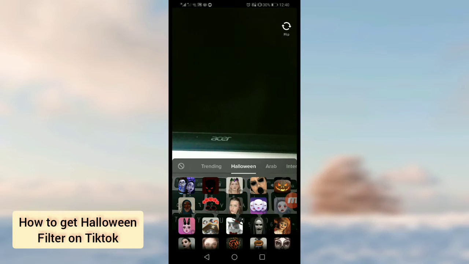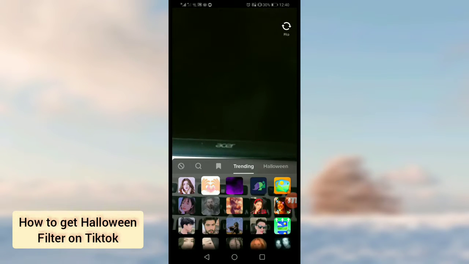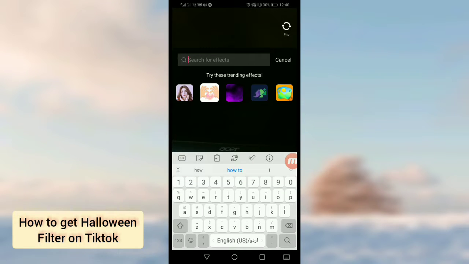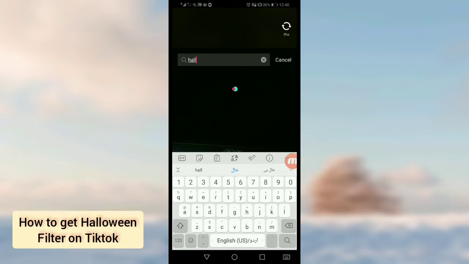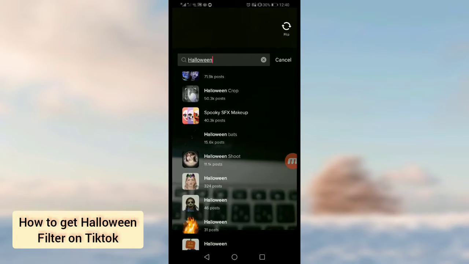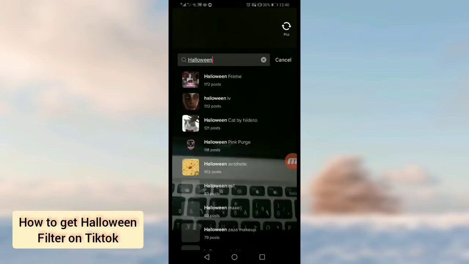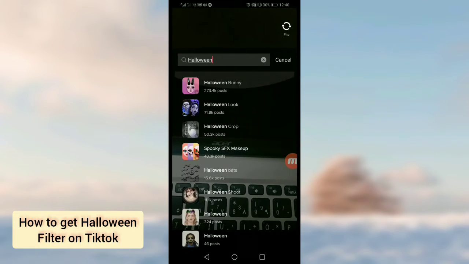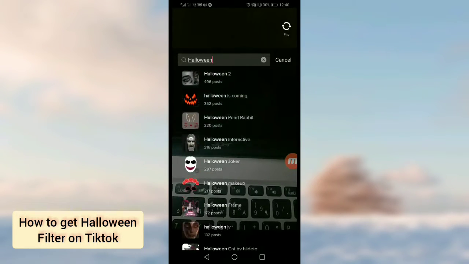If this option is not available here, then you have to tap on the search option. Once you tap on search, type Halloween, and here you will see all the Halloween filters which are available in TikTok. So you can choose one of these.